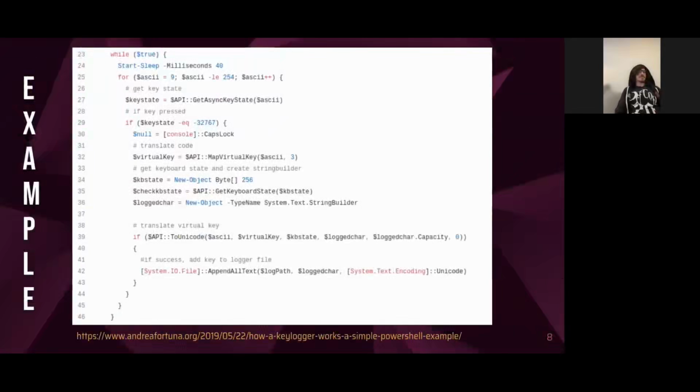So here's an example of the GetAsyncKeyState implementation. This is a PowerShell example that comes from this Andrea Fortuna blog. And first we can see that it's looping and it sleeps for a certain amount of time in between each loop. The next thing it does is it goes through all of these ASCII key codes, and then it actually calls GetAsyncKeyState with these ASCII key codes. So it's trying to get the different state of every key.